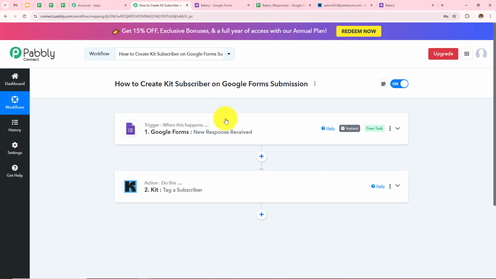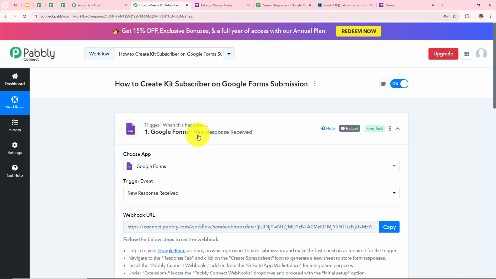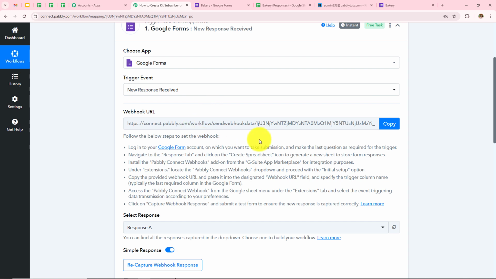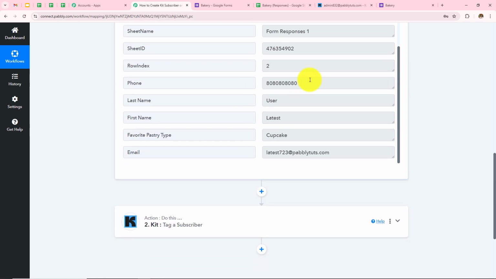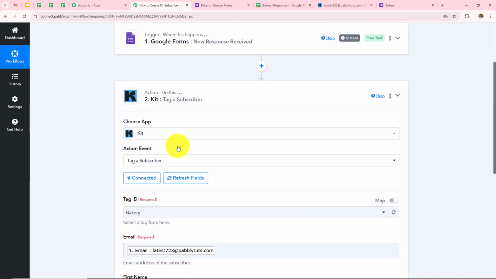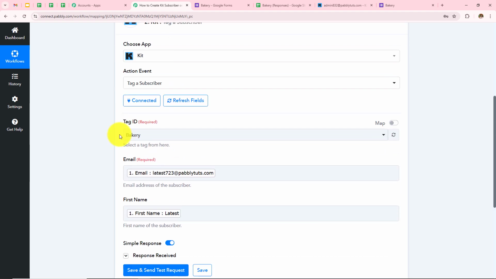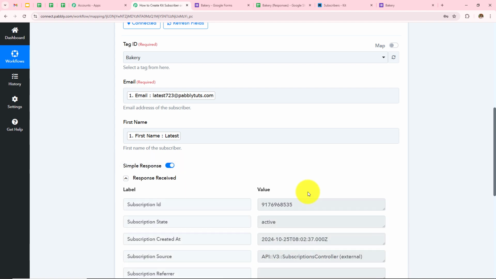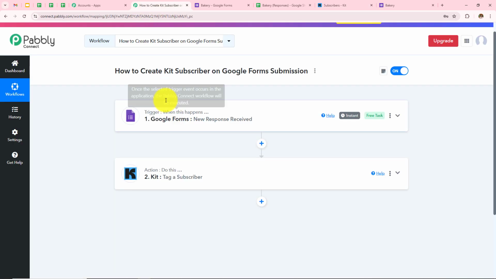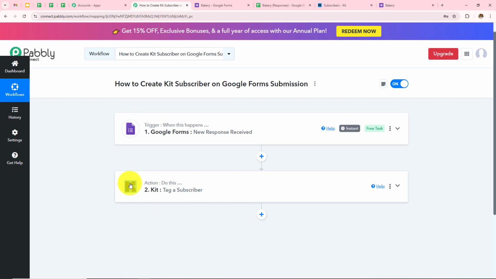So now to summarize, we took Google Forms as a trigger application where we made connection with Pabbly Connect with the help of this webhook URL. We submitted a form and received the response over here. After which we took action application as Kit where we wanted to create a subscriber. We entered the tag ID and the email address and the first name of the subscriber. After which we simply clicked on save and send test request and created the subscriber in our Kit account. So we have successfully created automation between Google Forms and Kit with the help of Pabbly Connect.